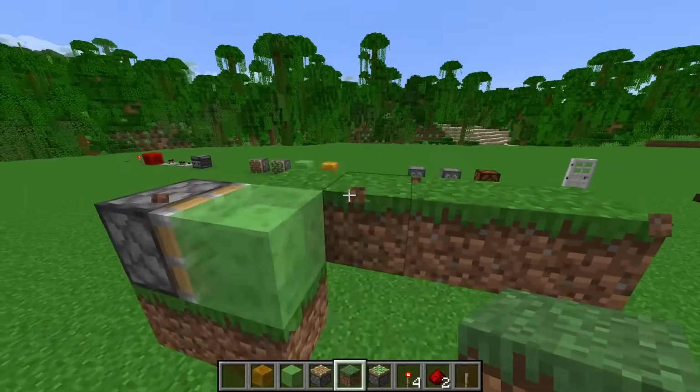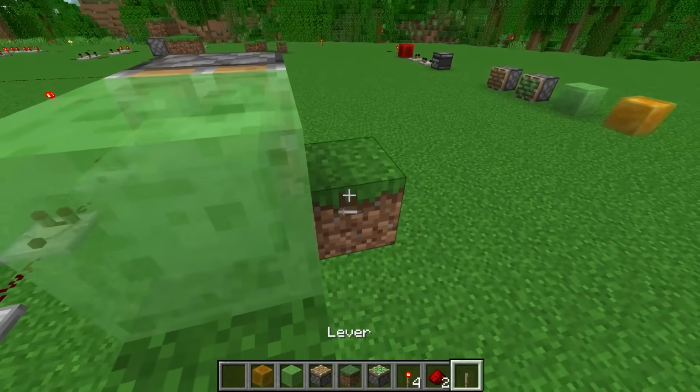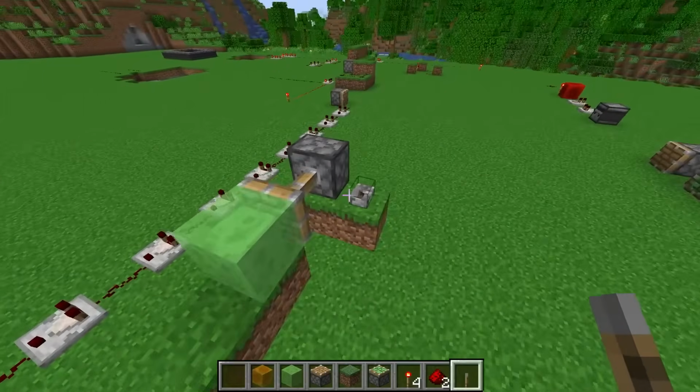You can even use a slime block to sort of bounce yourself to different places. There's some really cool mechanics with that where they kind of shoot you in a different direction, which is really cool, like that one did right there.